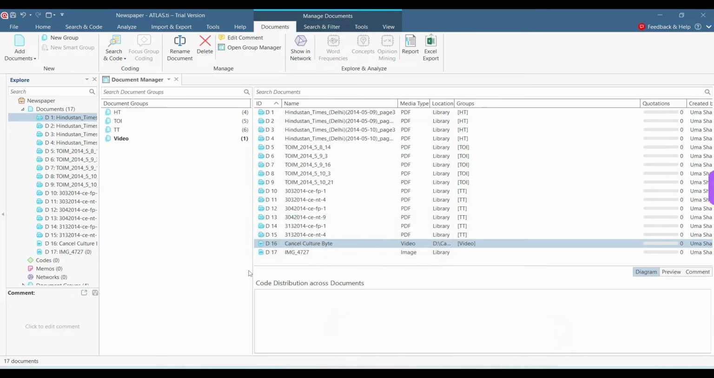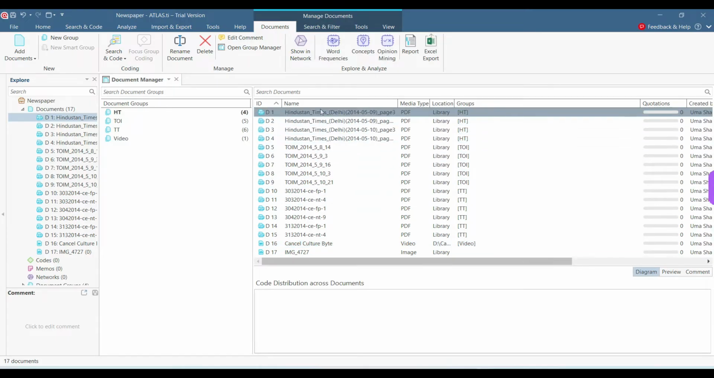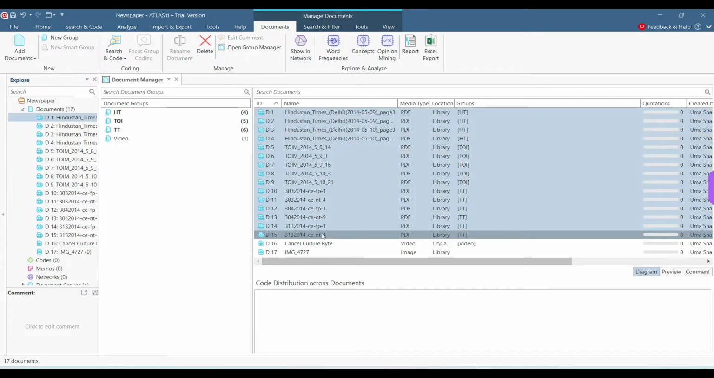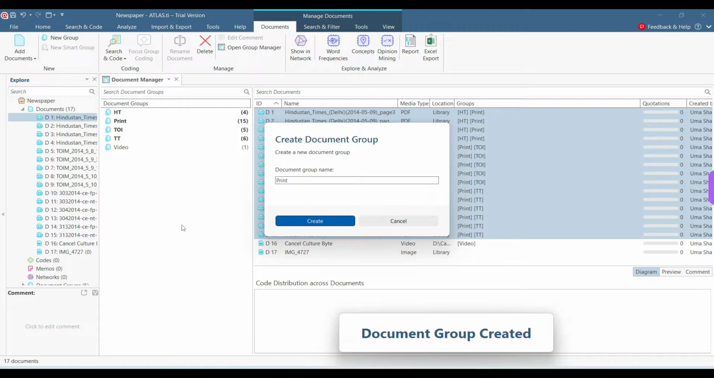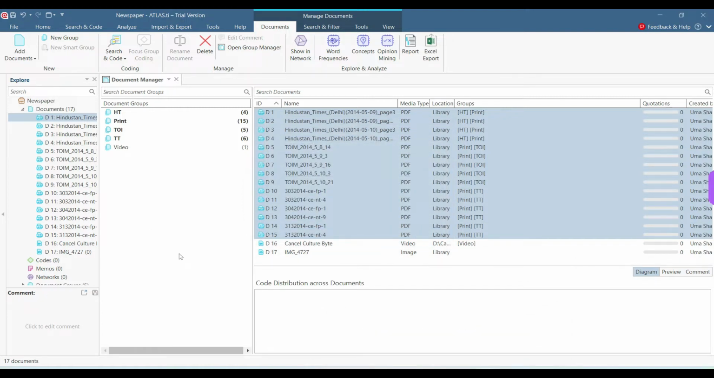I can have all the newspapers together and I can call it another group. I can create another group out of it. I can call it print. New group from selection, print. So depending on my research questions, I can create these groups.